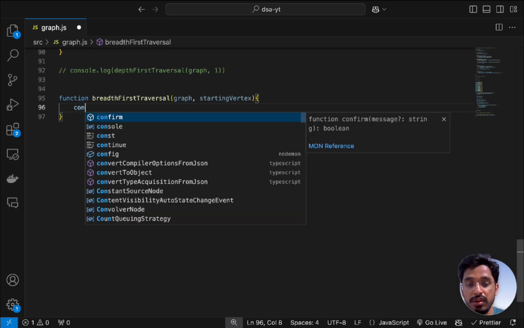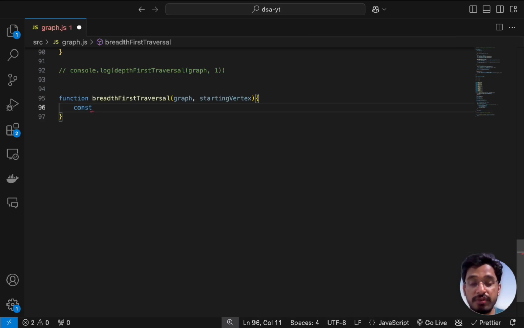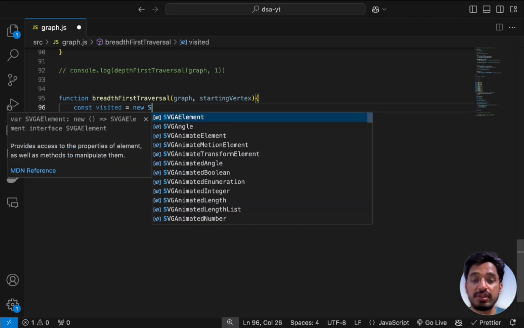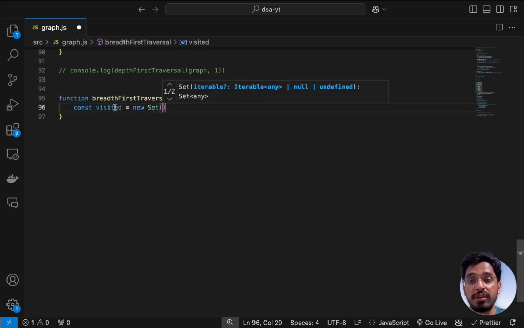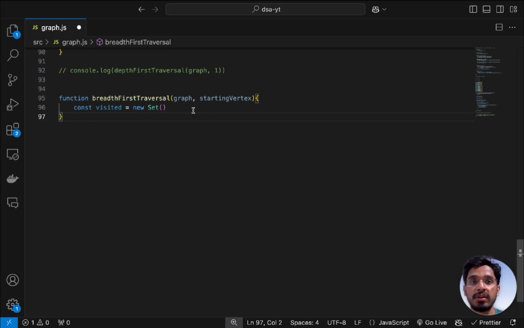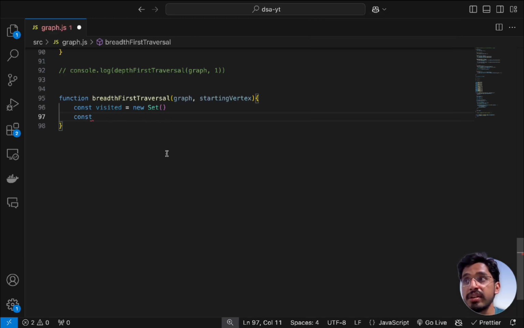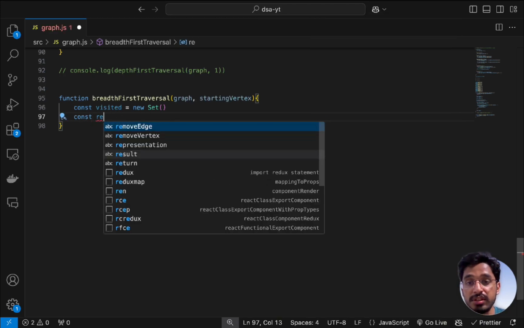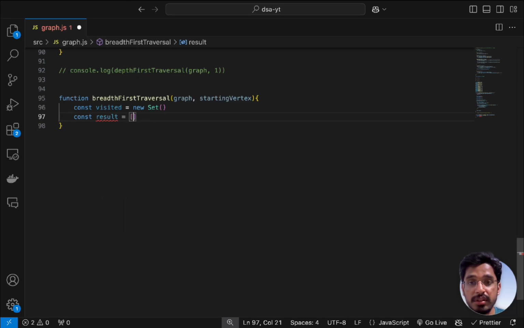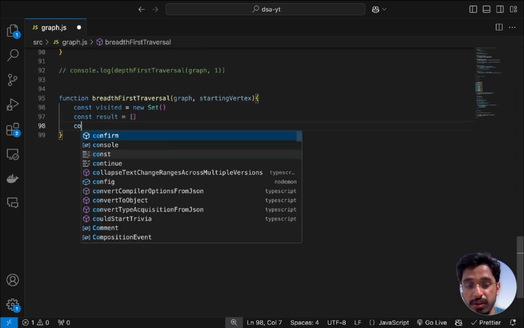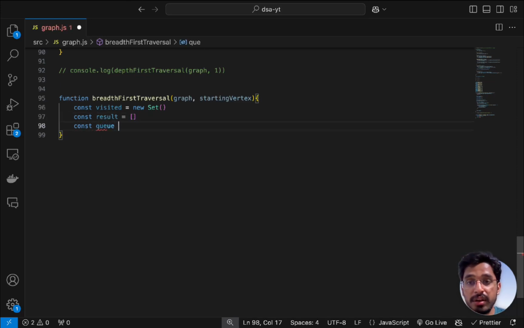One is to keep track of all the visited vertices, so visited, and set this equal to, and this time I'm going to use a set, okay, instead of an object, just for a change. And you can also use sets within any kind of data structure which you want to create. We can access methods like add, has, all of that. Okay, so that's why we can use a set in this case. So let's also initialize the result array and also the queue. Okay, so the queue is going to be an empty array.